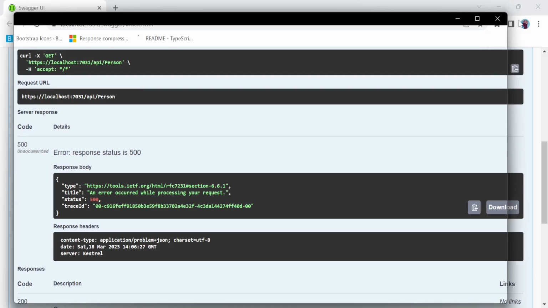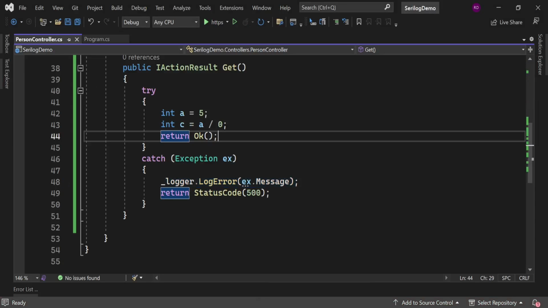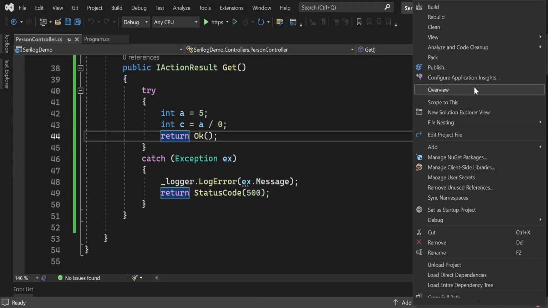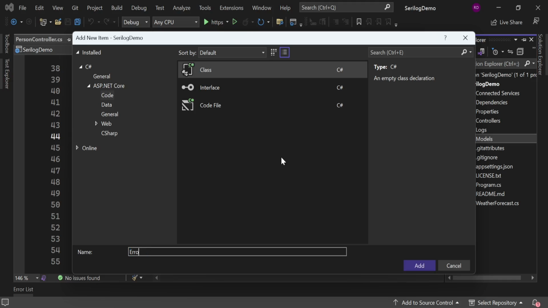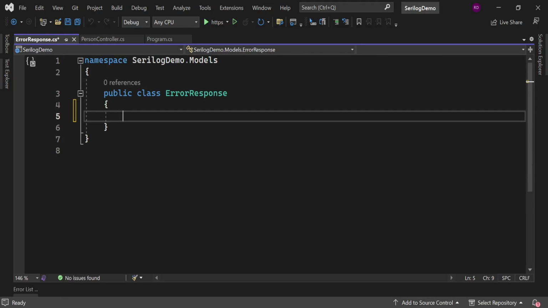Okay, so let's close it for now and go back to Visual Studio. First thing we need here, we will create a models folder because we will return a strongly typed message. For that, we need to create a class. So just type models, and inside that we will create a class. That class will be ErrorResponse.cs. Inside that we need to create two properties.